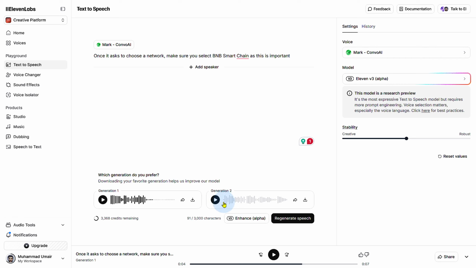Or we also have another version. This is how it sounds. Once it asks to choose a network, make sure you select BNB Smart Chain, as this is important.